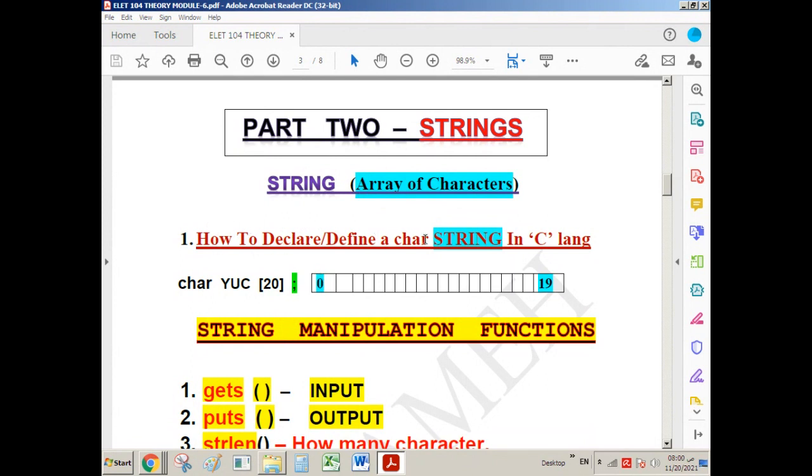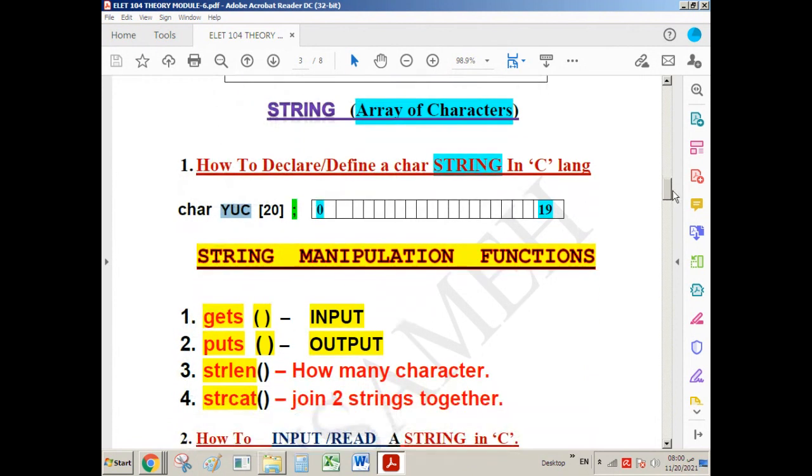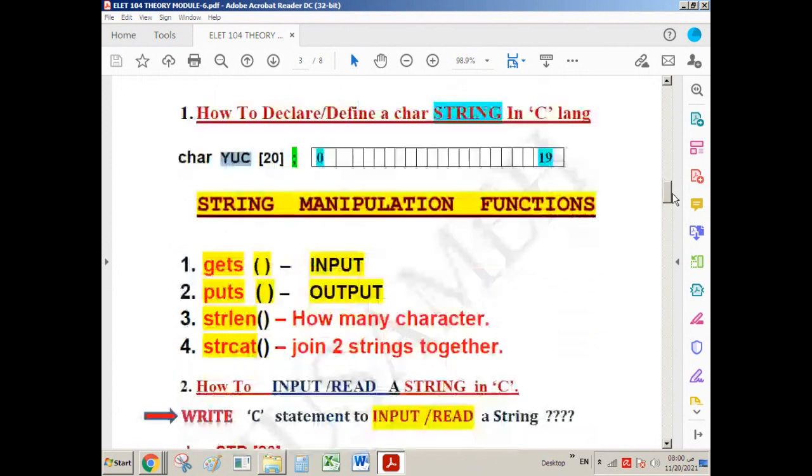So how to define a character string in C language? We say char, the name of the array or the name of the string, square bracket 20, close the square bracket, semicolon. This will create a single-dimension array that starts from 0 and ends at element 19, and the data type allowed in this array is only characters. Remember, in Module 6 we are only dealing with characters. We have nothing to do with integers or floats.